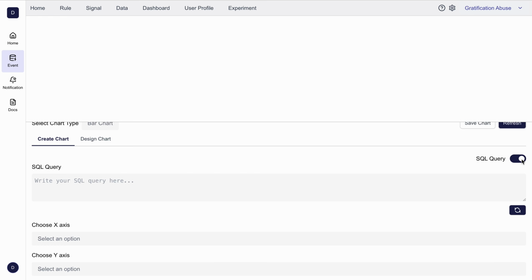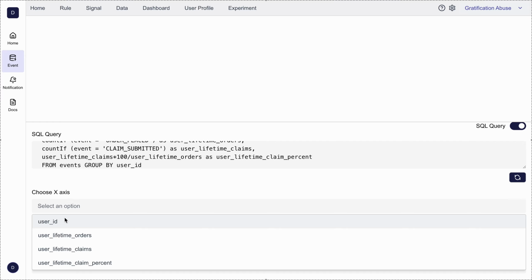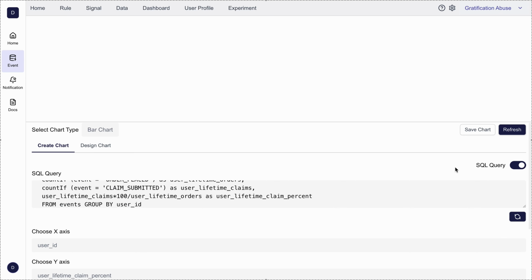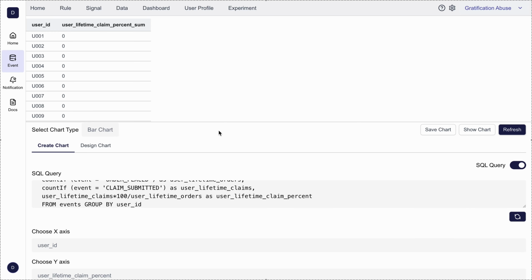Paste the SQL query and select the x-axis value, which is user ID, and y-axis as user lifetime claim percentage. This will map the user with their lifetime claim percentage. Here, most users have very less claim percentage, and few have more than 40% claim rate.